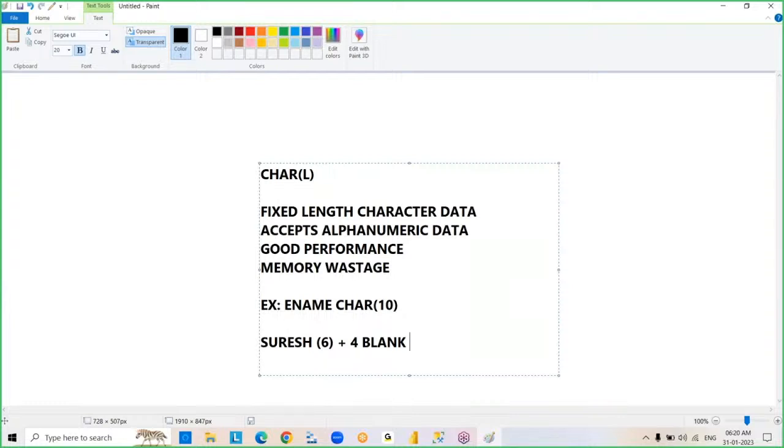Fixed length means every time we are going to insert the same data. That is the meaning of fixed length. True, true, true, false, false, false. This type of data we are going to insert, right? Some columns, every time same data. So those columns we are going to use this data type.